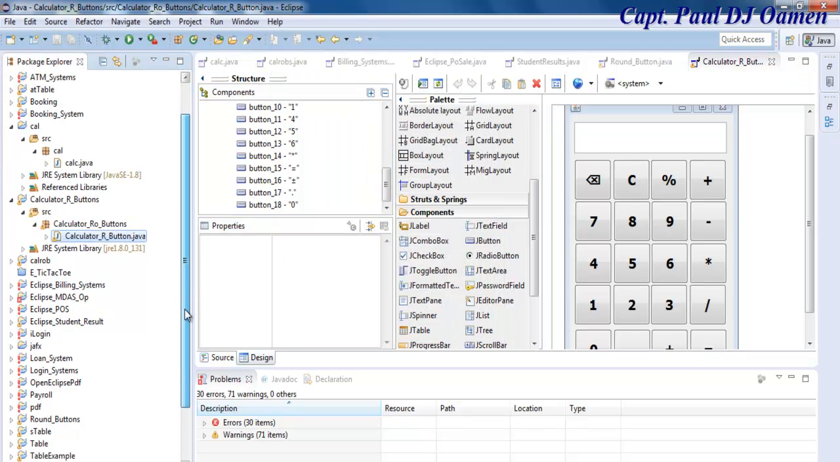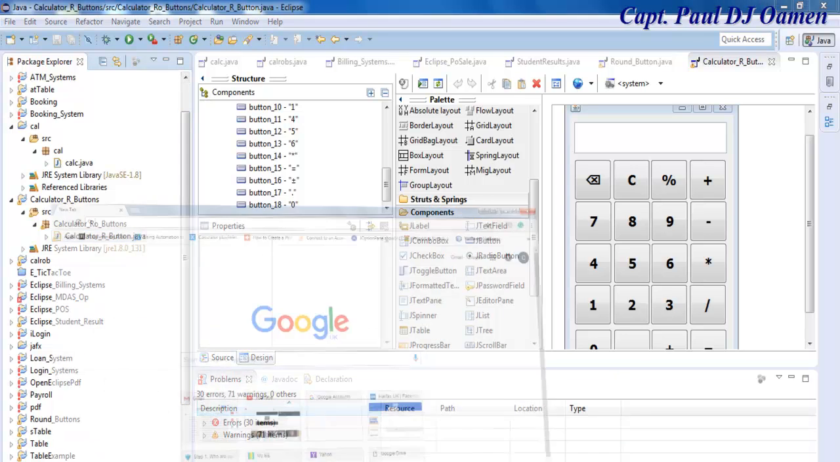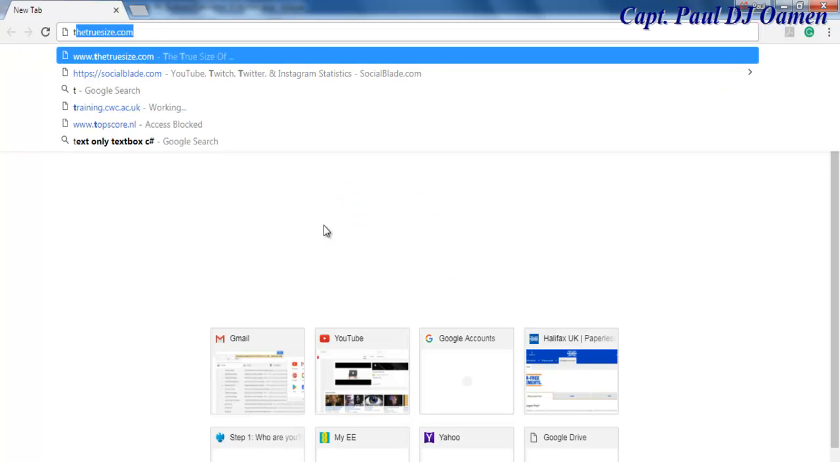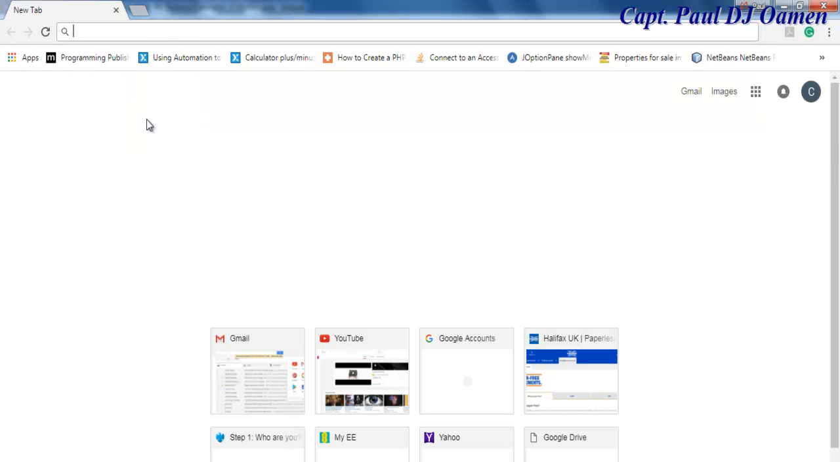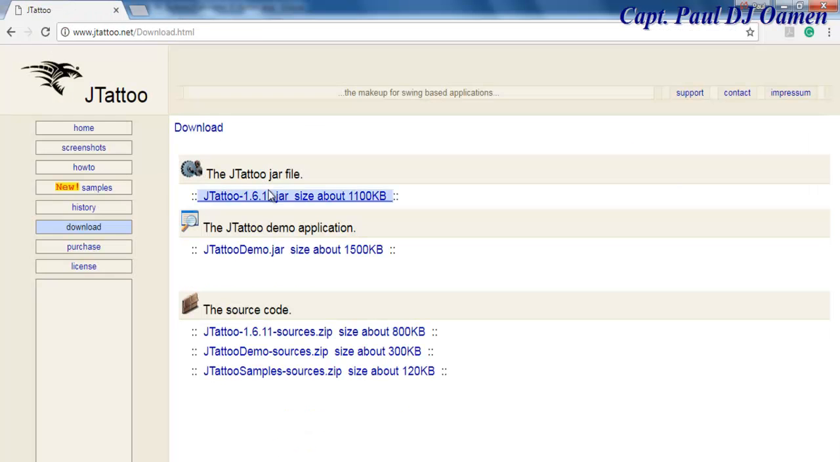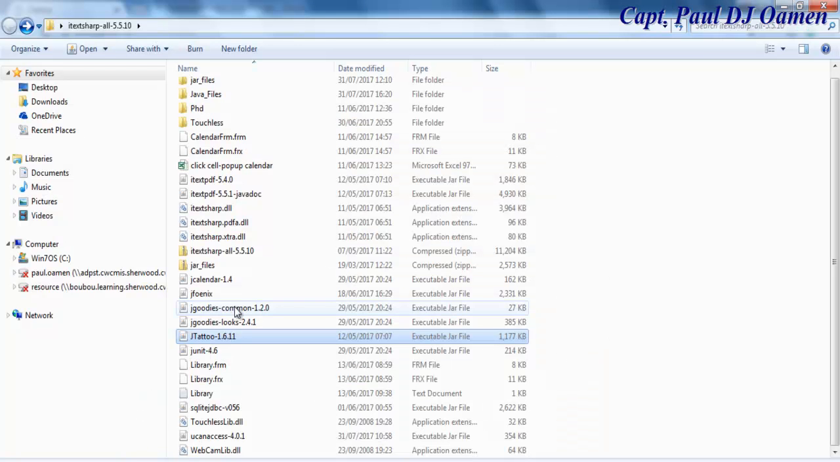Alright, to convert it to round button, let's click on Google browser, and right there we need J-Tattoo. J-Tattoo, there we go. And we need to download that very package. That's it right there. Say jar file. We need to download this jar file. Click on it and get it downloaded. And right in here, let me show it to you guys. I have it right here.